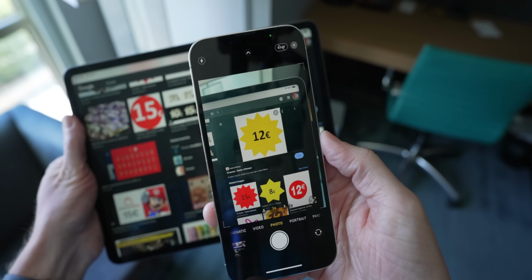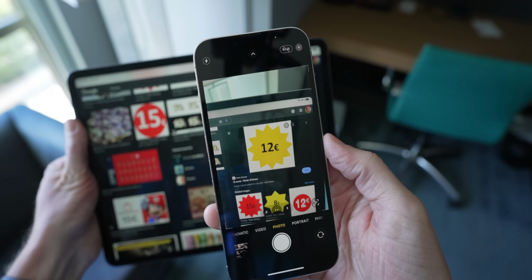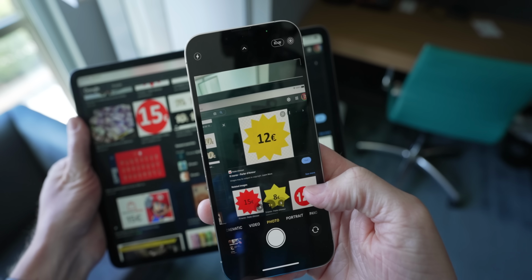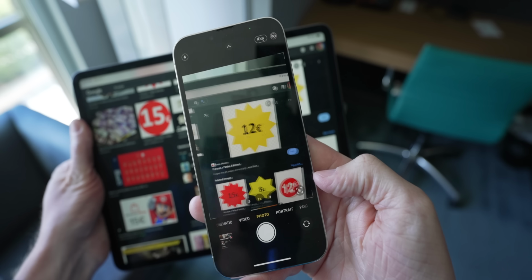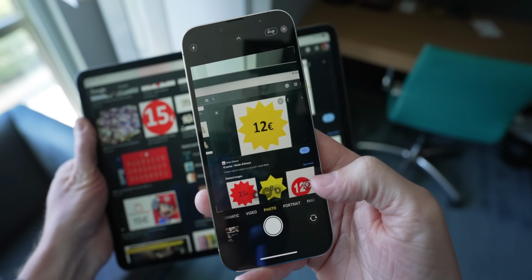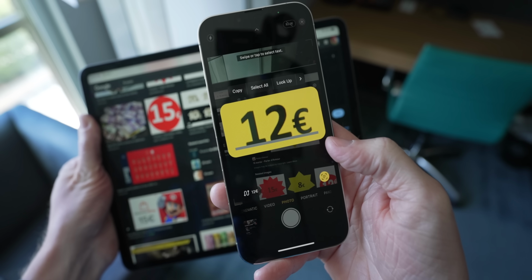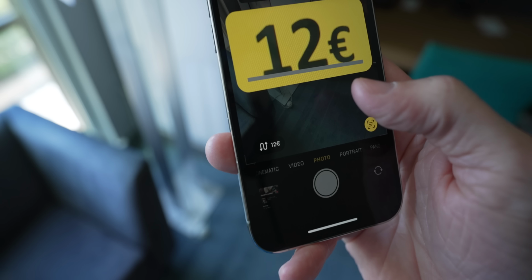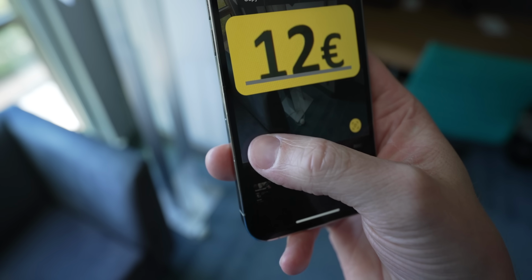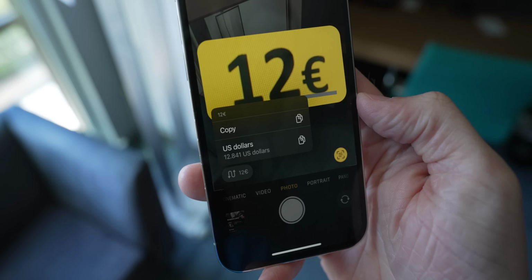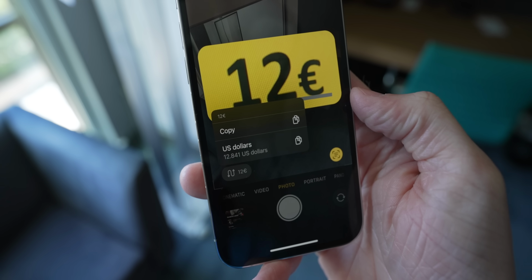The camera app has also gotten really powerful in iOS 16 with the ability now to convert currency. So you can see it's detected it here, which is why there's this new button in the bottom right corner. You just tap on that, you can see it detects currency, and look at what pops up right here. Another menu where if you tap on that, it automatically converts these euros to US dollars.